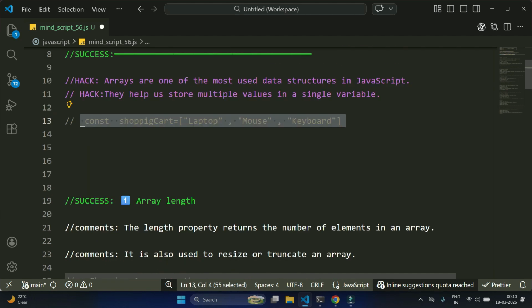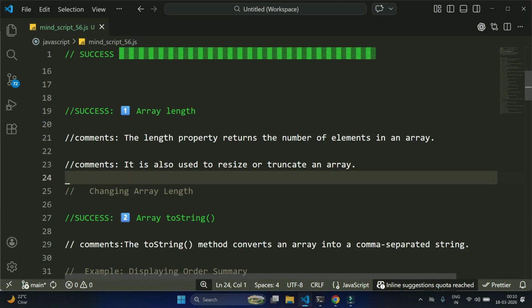So let's make comments in that and then move to the first one, array dot length. The length property returns the number of elements in an array. It is also used to resize or truncate an array.